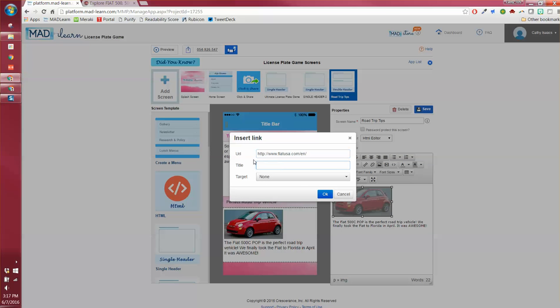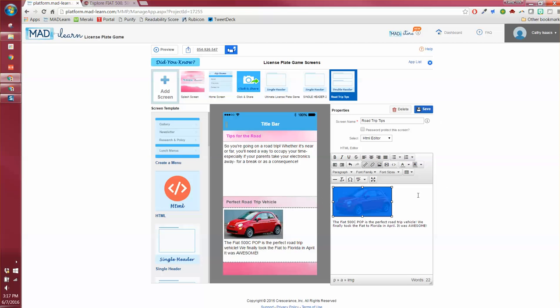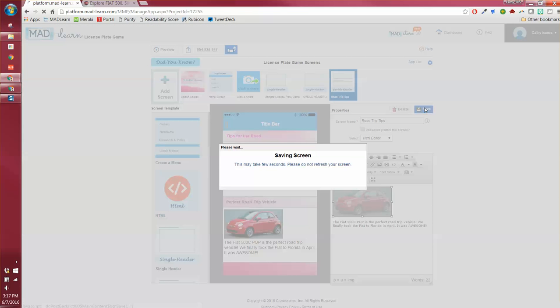Okay, sometimes it's good to also put a title here for that link, and we'll just call this Fiat USA. And then for the target, you can choose whether you want it to be none or new window. None would mean that if you clicked the link, it would just go to this next website, I think in the same space. Or if you wanted to go to a new window, it would open up a new window. So for now, we'll say none, and then we'll say OK. And then we want to make sure we save.